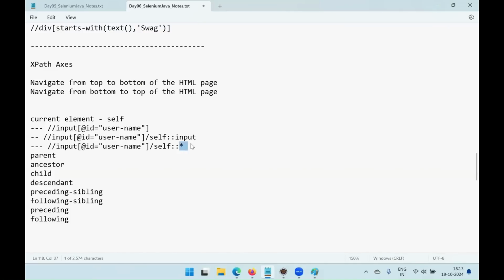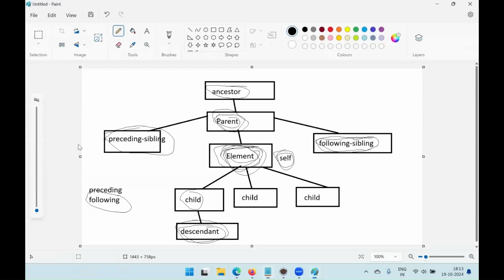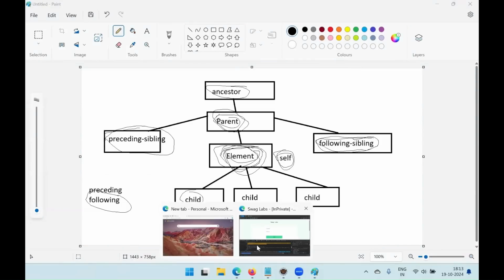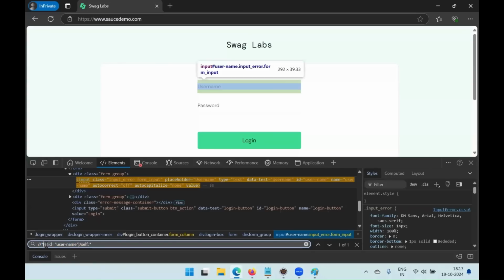Star means multiple elements can come sometimes, so you should use it carefully. Instead of any tag, wherever you are writing a tag, you can put a star. Here also, instead of input, you put star, it will work. So instead of input, if I am giving star, one of one is coming. So this is fine.